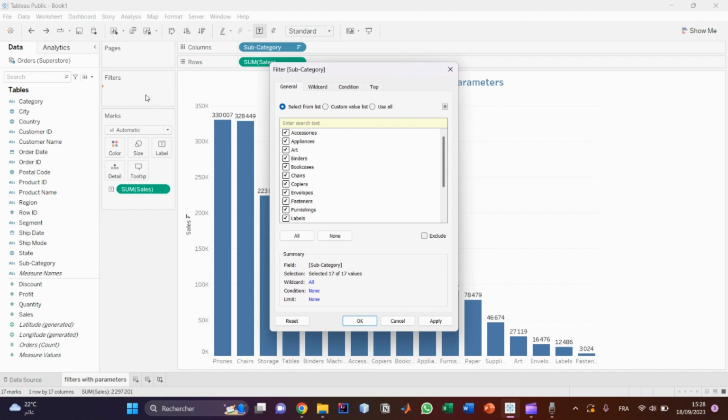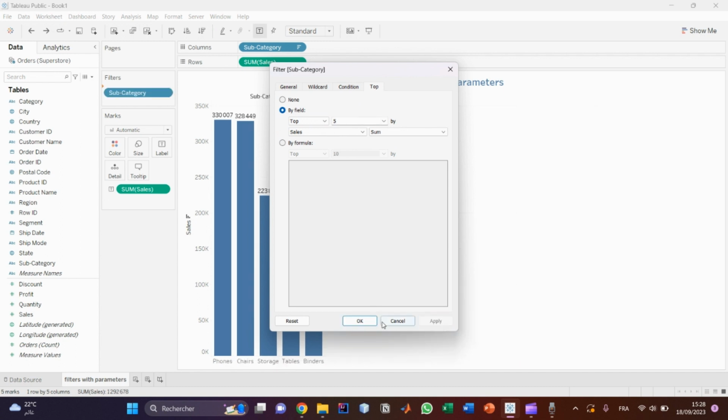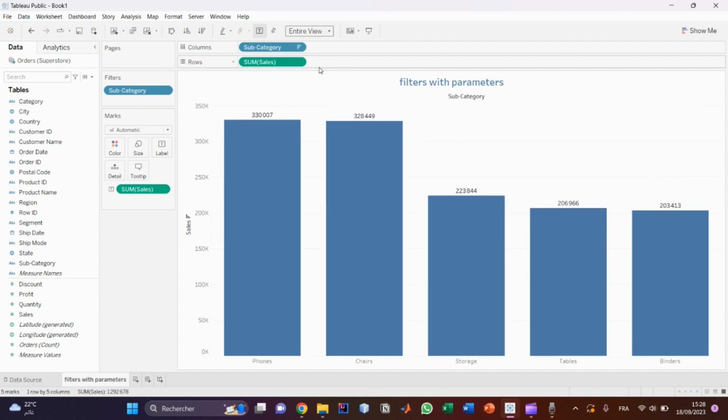subcategory into filters and select the Top tab in the dialog box, select By field, and select the top 5. Apply and click OK. Choose Entire View and here are the results. As you see, the top 5 sales for phones, chairs, storage, tables and binders.